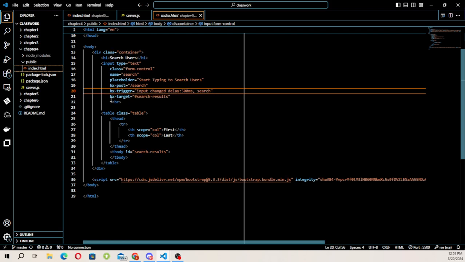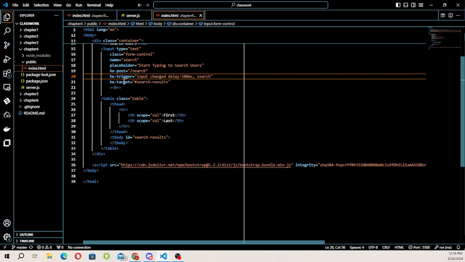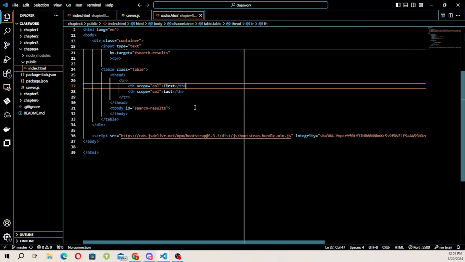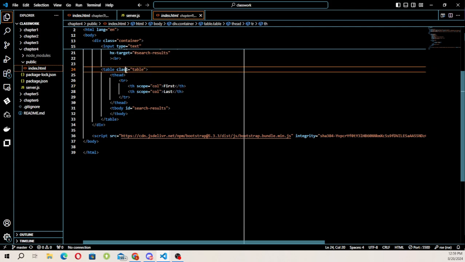and also the other trigger is when we actually make the search, right? And then we have a target here, hx-target. Our target is the element that has the ID of search results, and then we're just going to explain what that is soon. And then we have a table here, and the table has the class of table.